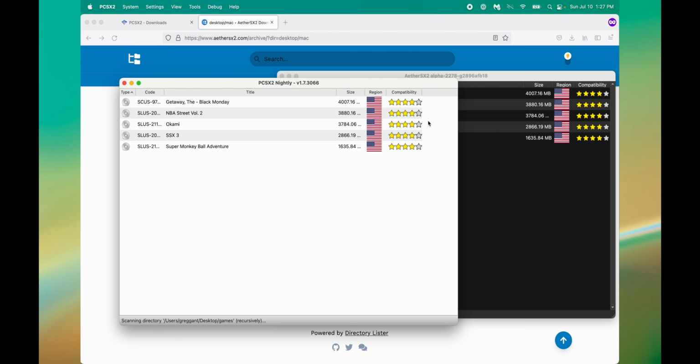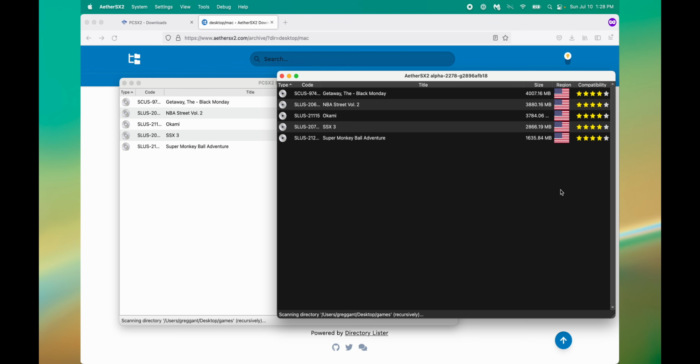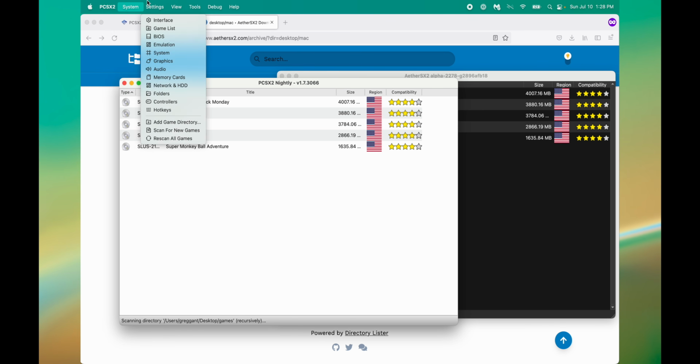You'll notice that these have this compatibility tab, and generally most games are 4 stars. That means they'll run almost perfectly. Overall, these are 100% playable. You can save and usually complete the game without any real major issues. We're almost ready to play one of these games.